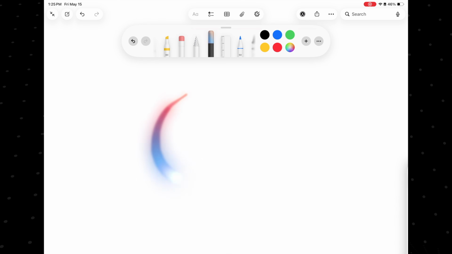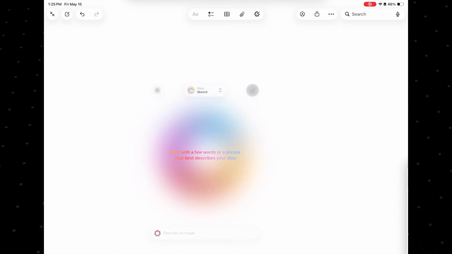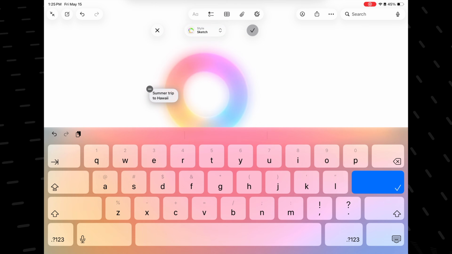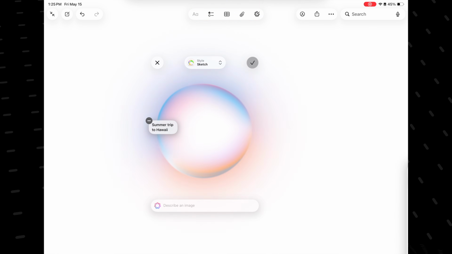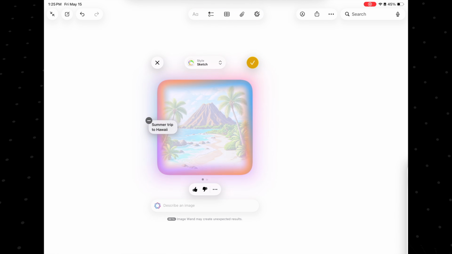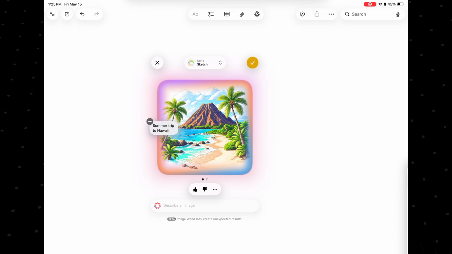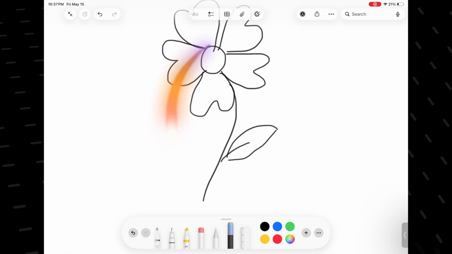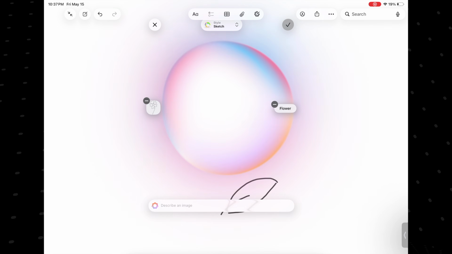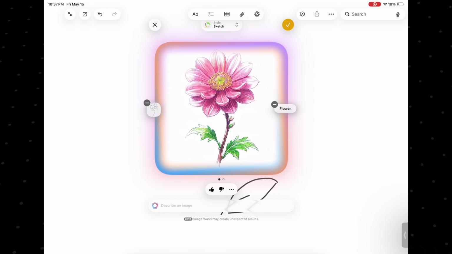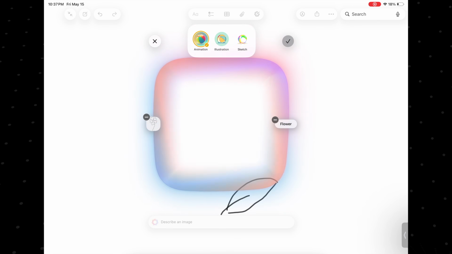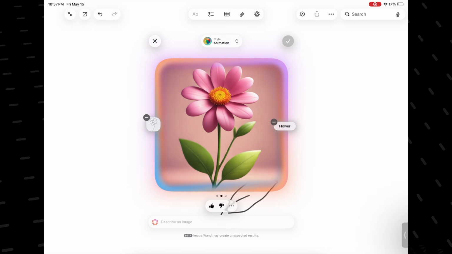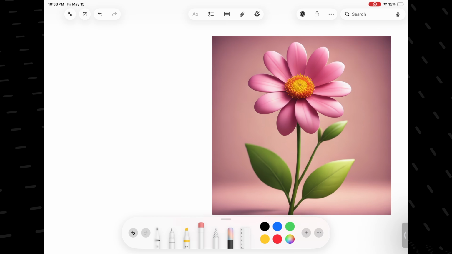One, circle an empty space in your note and Apple Notes generates an image based on the words around it, or you can describe it. So if your note has something like summer trip to Hawaii, it creates an image to match it. Two, draw a rough sketch yourself, even a stick figure, circle it with the wand, and Apple Notes turns it into a polished image. Pick a style, tap done, and it's in your notes. Great for trip planning, journaling, or kids' homework.